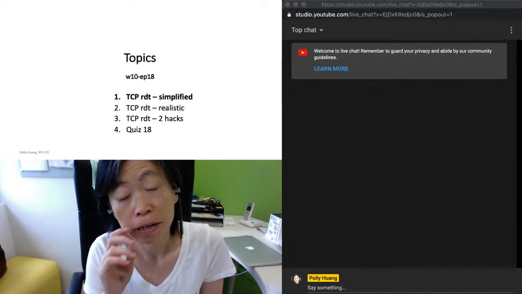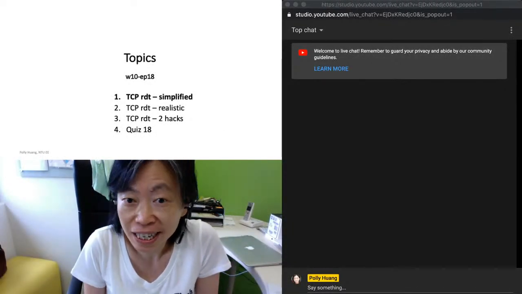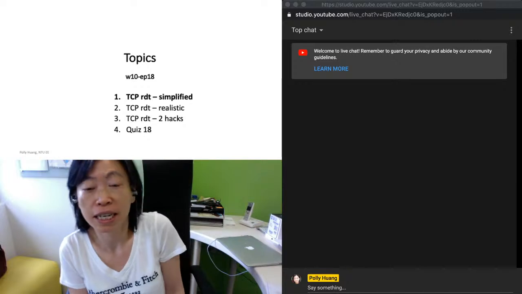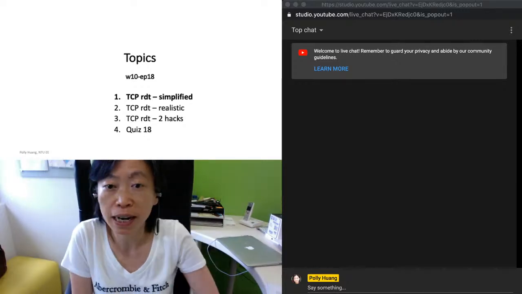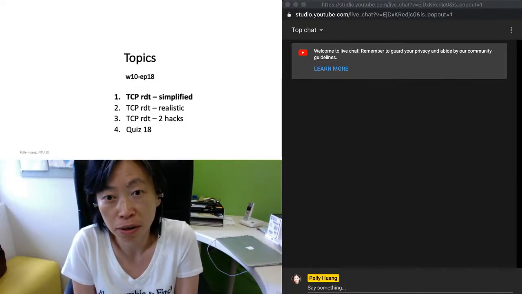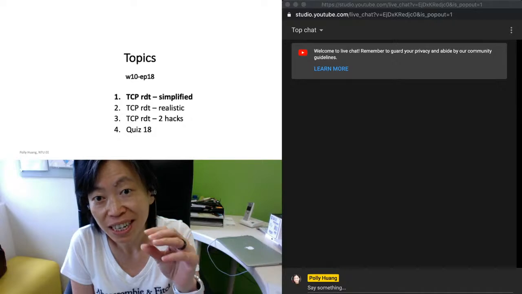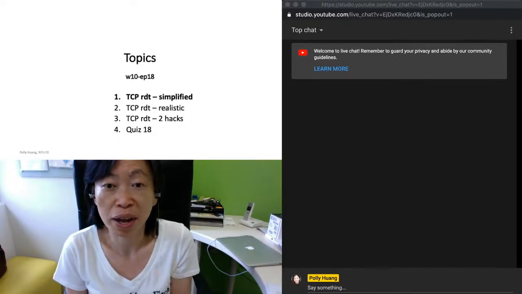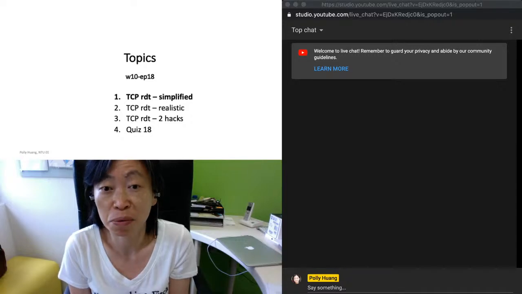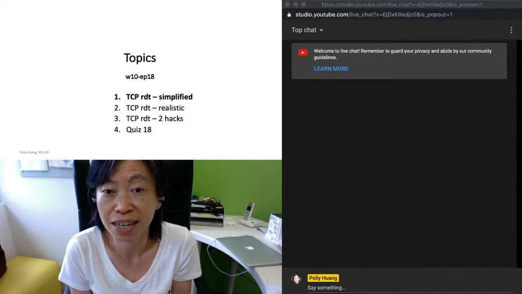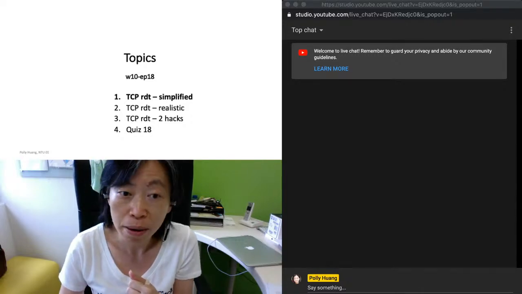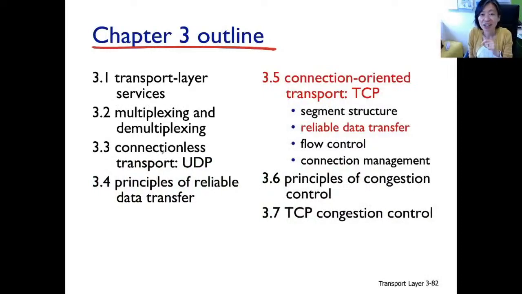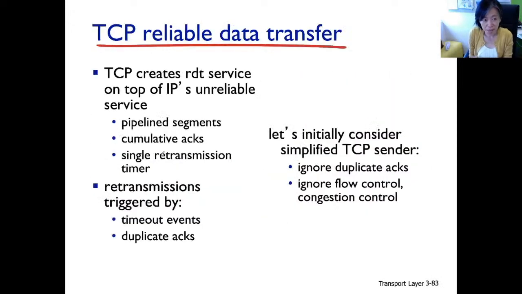For the first hour, we're going to go through RDT still, TCP's RDT. We'll go over the finite state machine of TCP's RDT, the simplified version and then the more realistic version, and then lastly the two extra hacks in RDT so that we can transmit a bit more efficiently. And then quiz 18 will be coming up. And here, RDT of TCP.